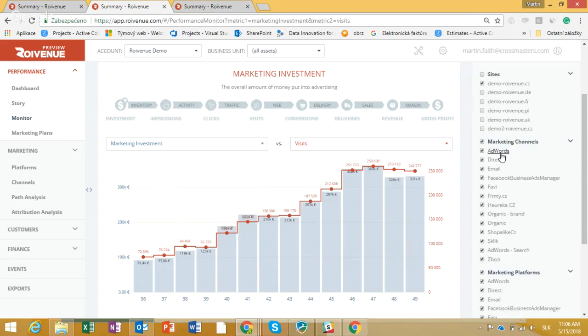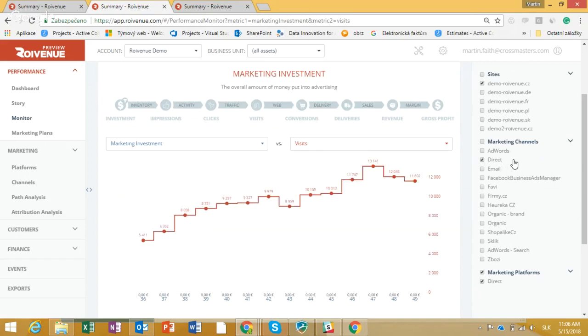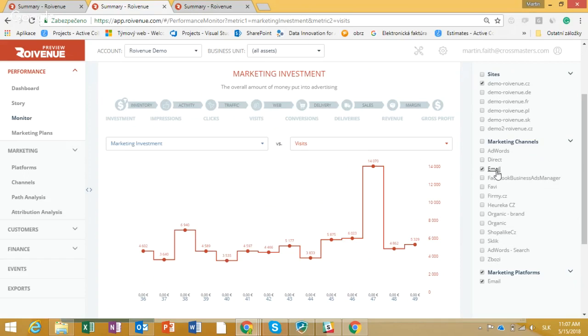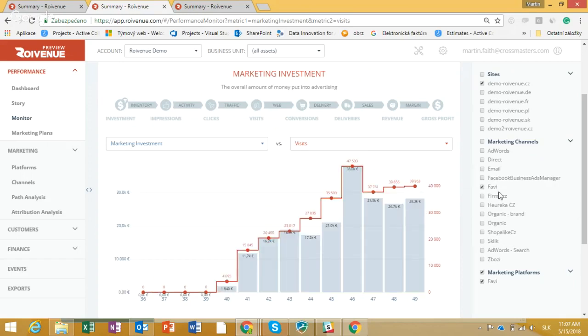And now I can go one by one with my channels and see if they have been mapped correctly. So I can see that AdWords channel has both investment and visits mapped correctly. And when I look at direct, it has only visits, but in this case, it is okay, because for direct, we have not been connecting any costs. So direct has association with data from web analytics, but no cost data. So it's okay. During this verification, it is good to remember which channels are sponsored and which are not paid. Same goes with email, not sponsored. Facebook might be missing costs, as we see here, because there's only visits part. Favi, both costs and visits, and so on.